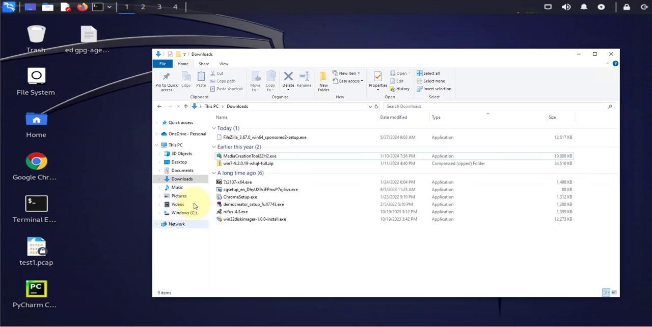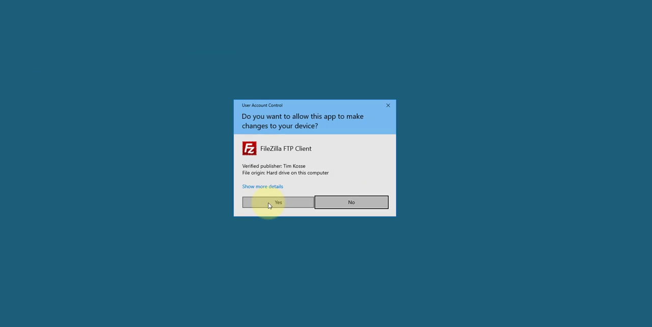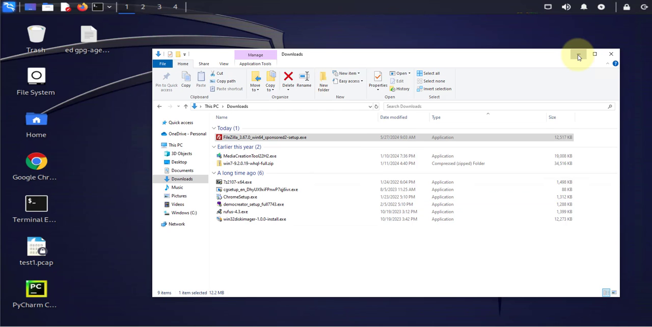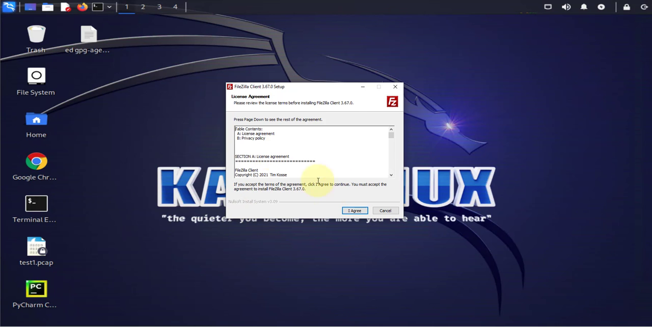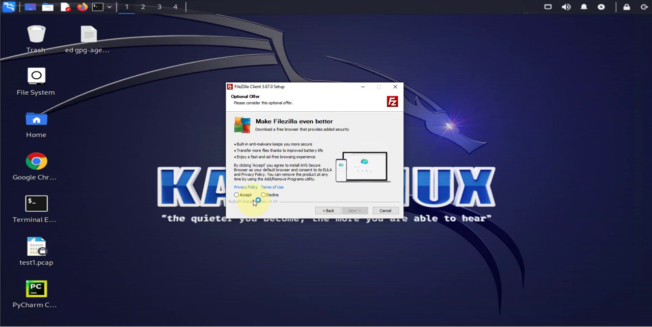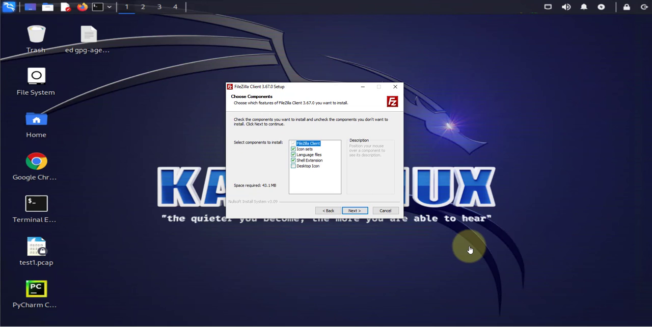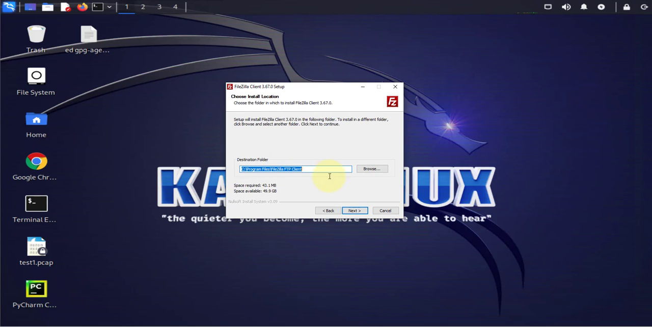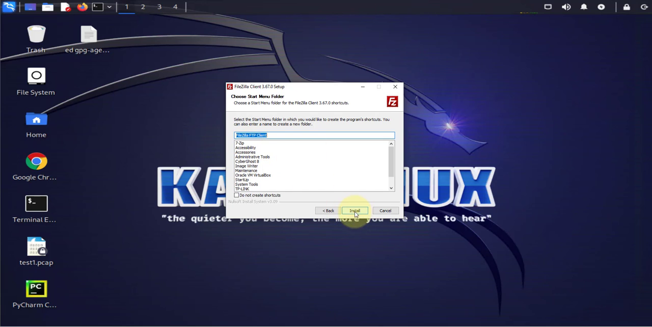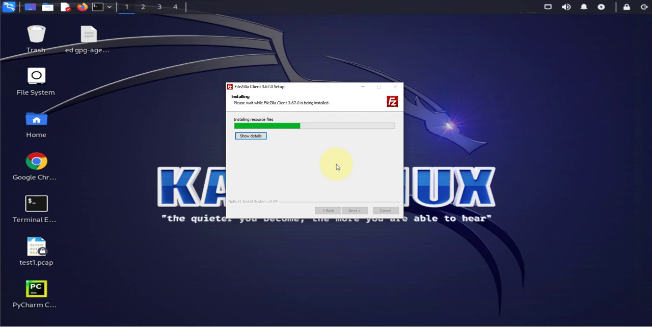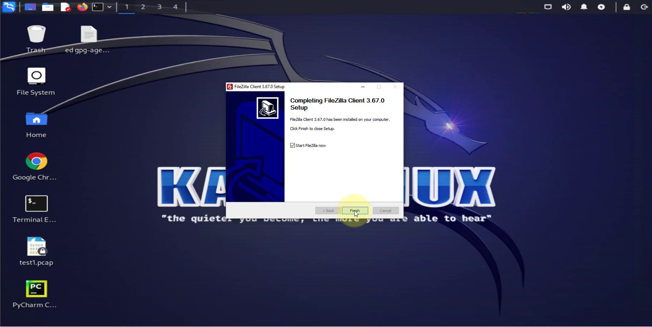I'll go to my downloads folder here, and here it is. Now to install it, I'm just going to double click on it. I'm going to click yes to allow this app to run. Let me minimize this. And then here I'm going to click agree, accept, next. And I'm going to go with the default, next. I'm going to go with the defaults here, next. I'm going to go with the default destination folder, next. And then install. And I'm going to finish.